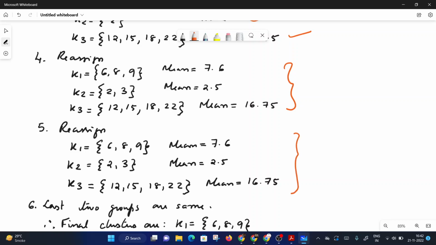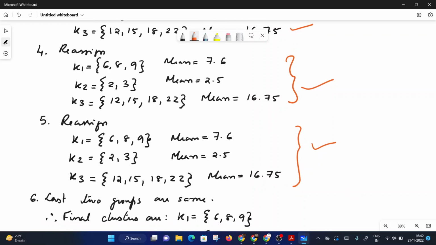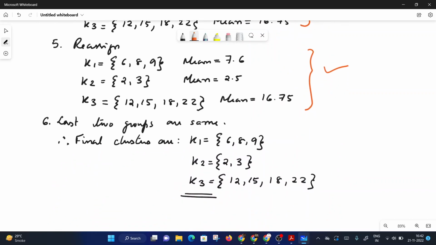You can see that in these two steps, K1, K2, K3 remain the same. There is no change in the cluster values. So that means the iteration we can stop here. So the final clustering will be K1 is equal to 6, 8, 9. K2 is equal to 2, 3. K3 is 12, 15, 18 and 22.